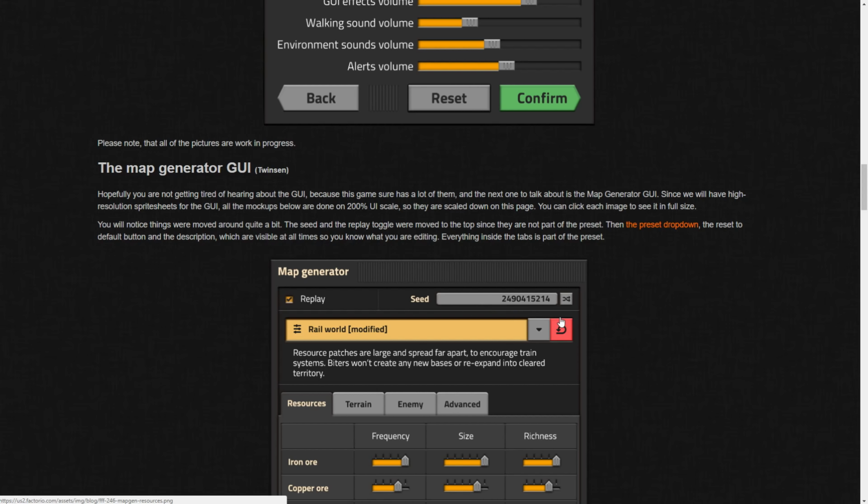And is that like a reset seed button? I'm guessing that's what it looks like. Yeah, it's kind of what it looks like. Or like, yeah, that's got to be it.